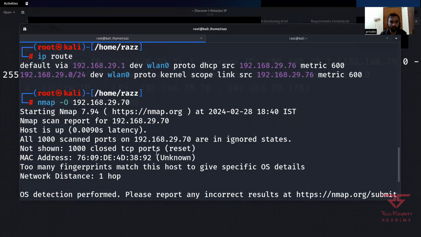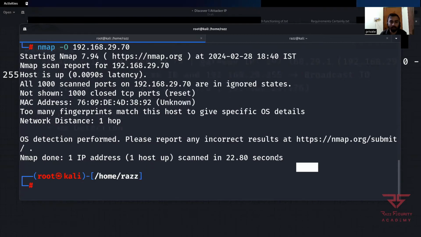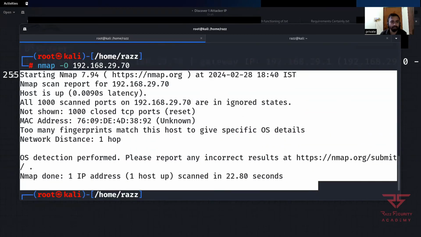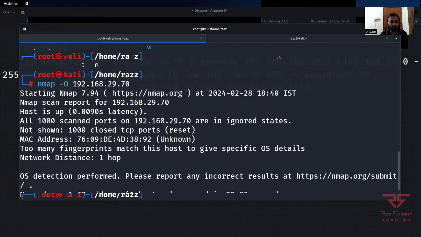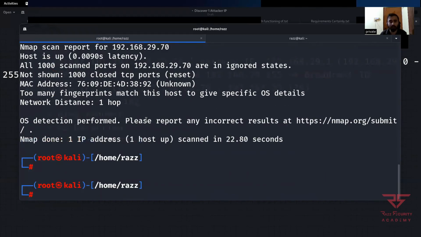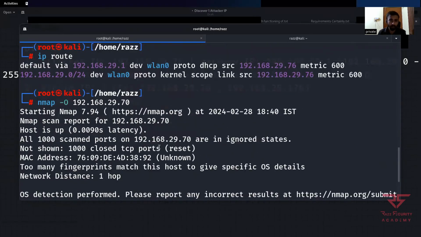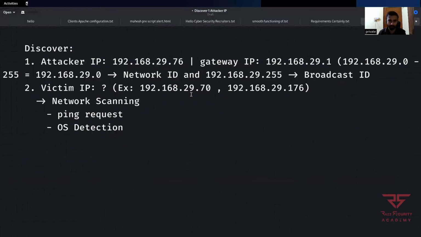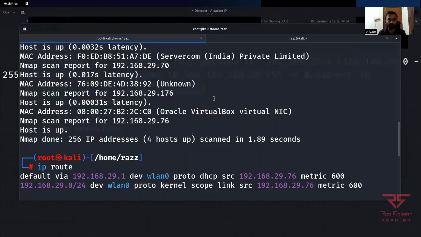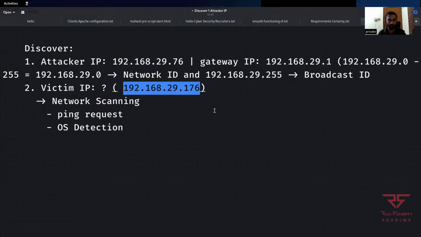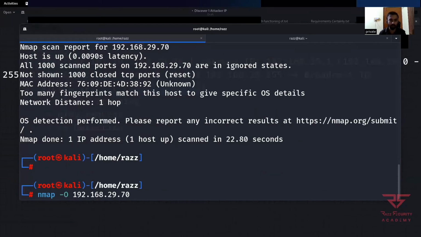Enter. It didn't give any response here. I think it can be my phone or something more secure, and it didn't reveal what OS my phone is using. So no chance with this IP address. Now next we have to try the other IP address, correct? So copy this and run the same command.